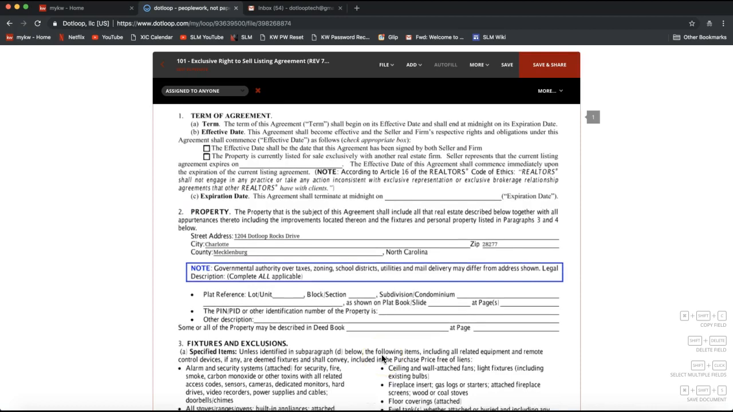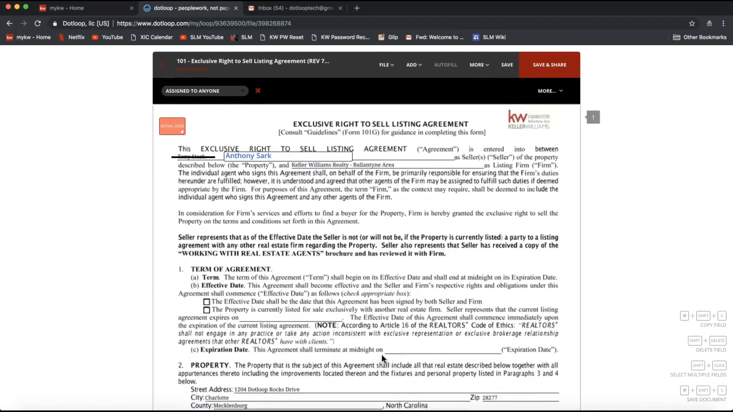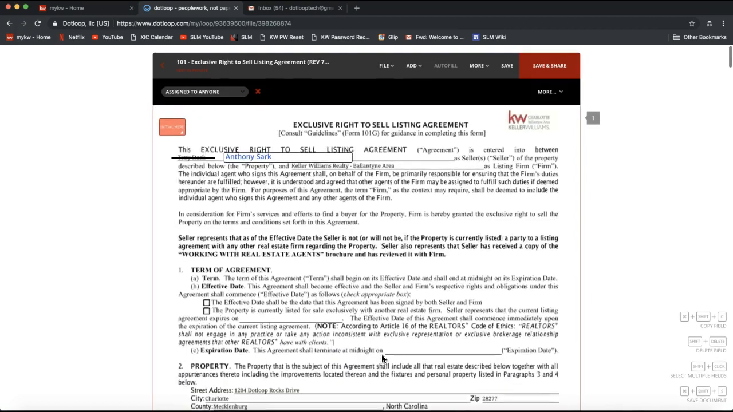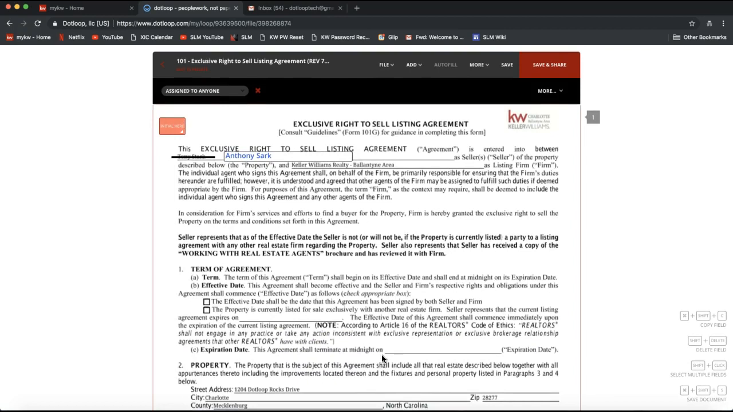So again, as I was talking about earlier, if you get a PDF of the offer from the agent on the other side, you can add that to your loop and add initial boxes on the bottom of each page to have that electronically signed by your client.